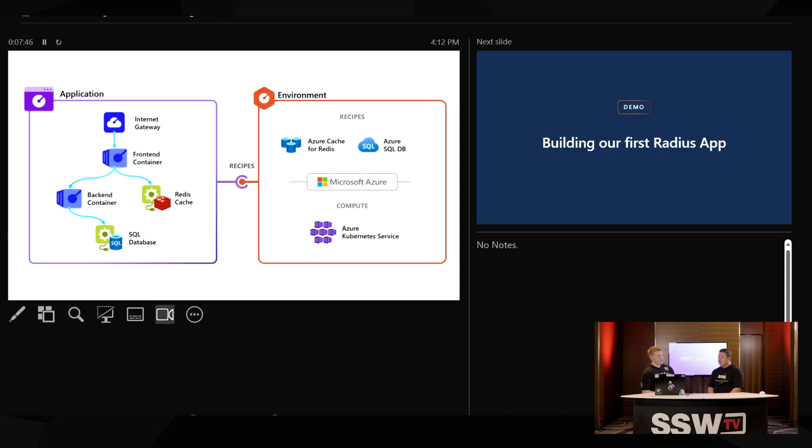So jumping into our demo. As an application developer, I might have an application that consists of a front-end container, talks to a back-end container, let's say an API, which interacts with some SQL database. There's also a cache in there. So as a developer, all I really say is, okay, I've got a container, I've got a cache, I've got a database. And then those recipes can say, okay, this cache is actually an Azure Redis cache. This database is Azure SQL DB, and it's all running on Kubernetes.